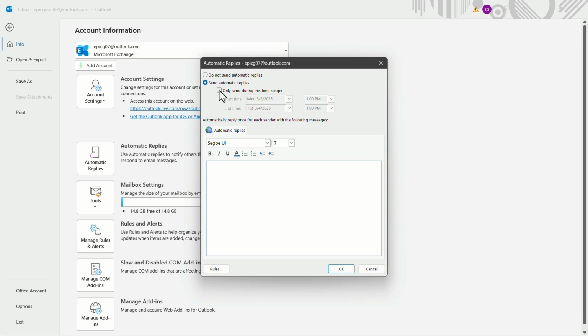Click on Only Send During This Time Range option. By this, your message will only be sent within your selected time range. Now select your time range. In my case, I will select the next weekend. Now, in the text box, type your reply message.